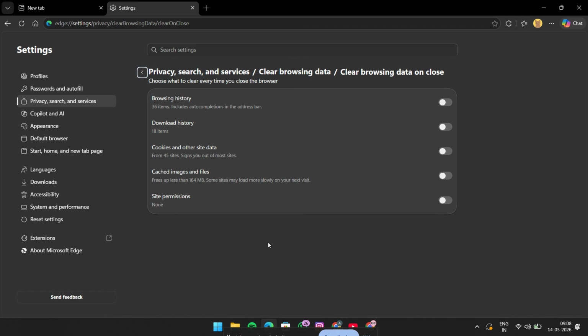Now you'll see a series of switches for different kinds of browsing data. To enable automatic deletion of your browsing history, simply toggle the switch next to Browsing history to on. Once that's enabled, Edge will clear your browsing history each time you close the browser.